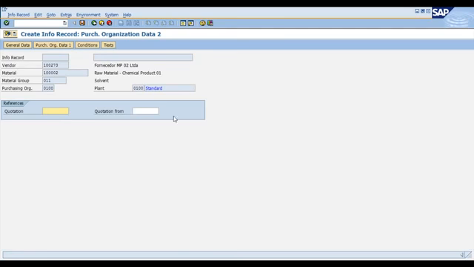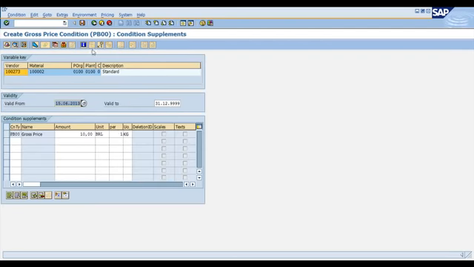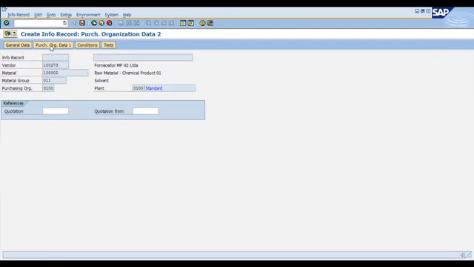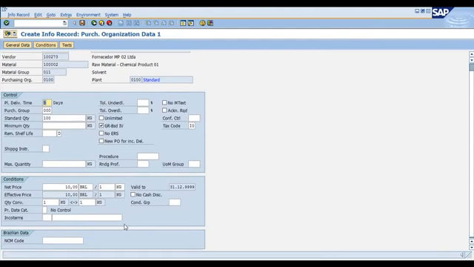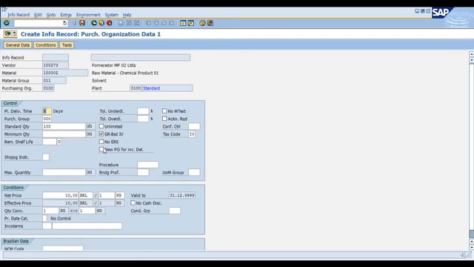I'm hitting enter, and I'm going to save. I think I have everything there. Conditions, for me, not necessary. Only the price and the tax code, okay? This is enough in order to create the purchase order.